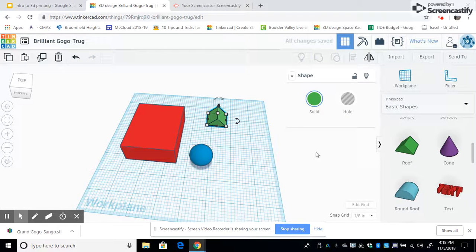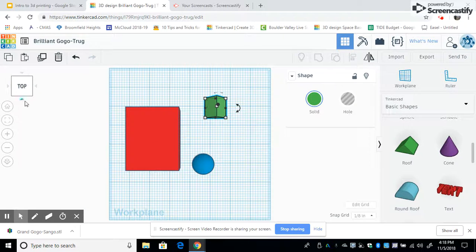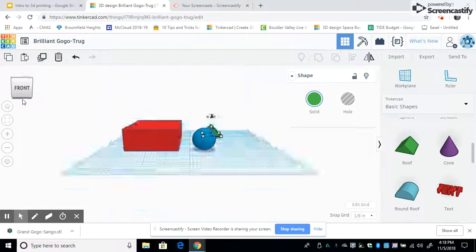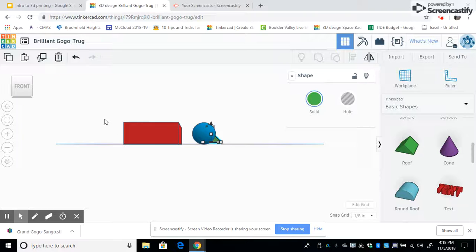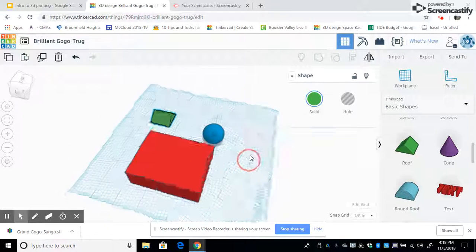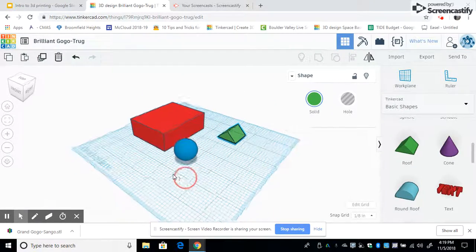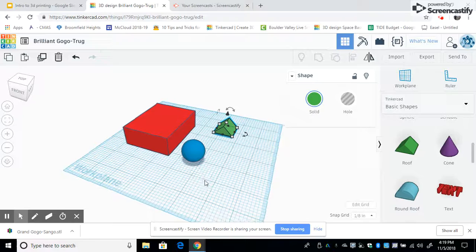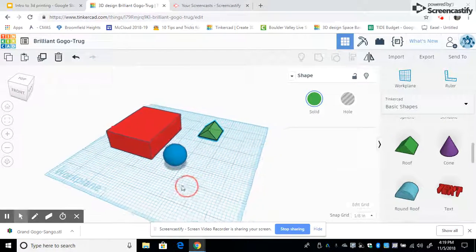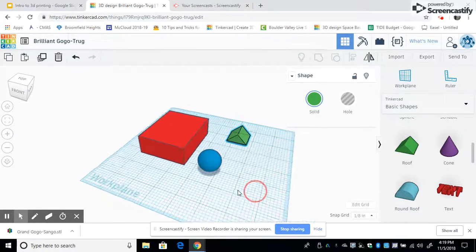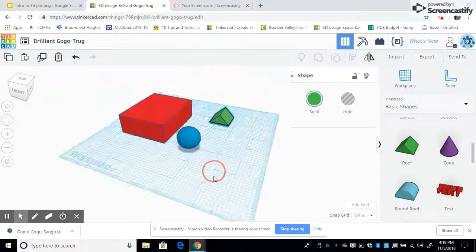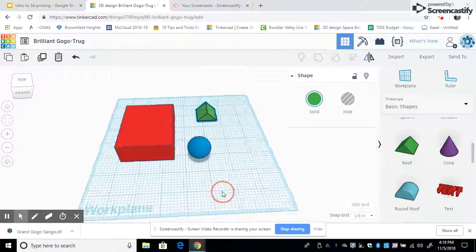The way we can move around in our screen, we can either use this box in the top left corner that gives us different perspectives. That's one way to do it. Or you can use your mouse and click on the right button and hold it down as you drag, and this allows you to orbit around your project. You can also click the scroll wheel, and this allows you to pan and look at your project left to right or up and down. So there's a couple of different ways to move around.